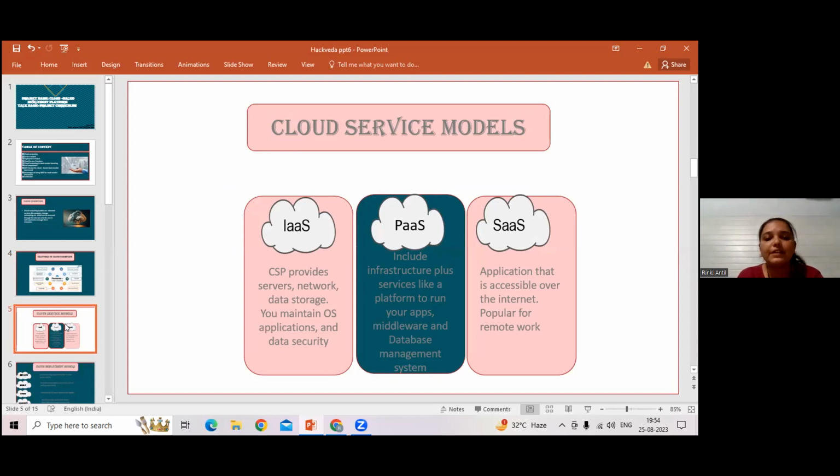IaaS stands for Infrastructure as a Service. It is a cloud computing service offering on-demand computing, storage, and network resources. It usually works on a pay-as-you-go basis. Organizations can purchase resources on demand and as needed instead of buying the hardware outright. The IaaS cloud vendor hosts the infrastructure components, including the on-premises data center, servers, storage, networking hardware, and the hypervisor virtualization layer.